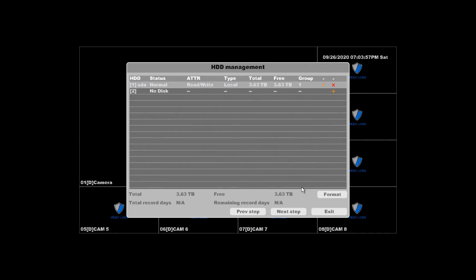If you need to format your hard drive, you need to select the hard drive up at the top and then come down here on the bottom left and select Format. Please note that if you do choose to do this, it will erase any data on the hard drive. So make sure if this is an existing hard drive that you back up any data first.